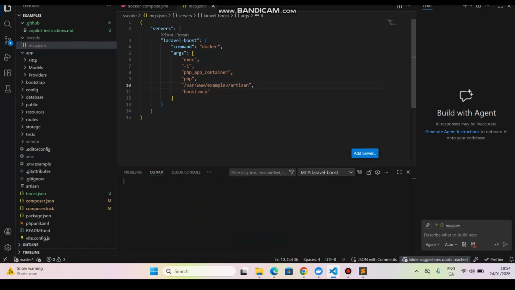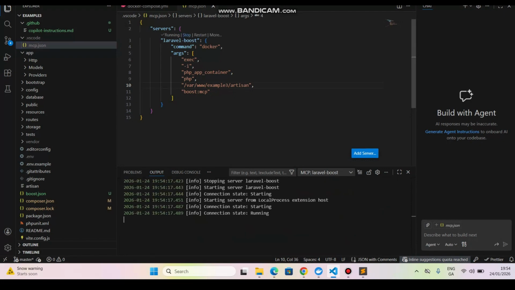and now I clear this output over here and I'm going to restart my server. You can see the MCP server and you can see that it is running, and now it will send a request to the Laravel application.